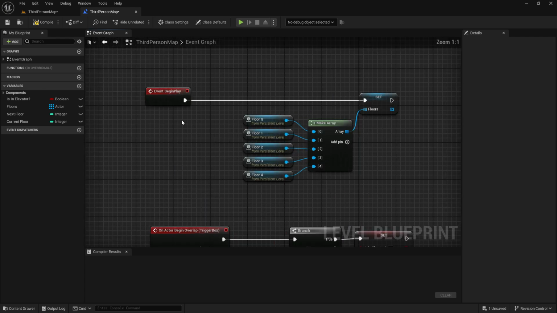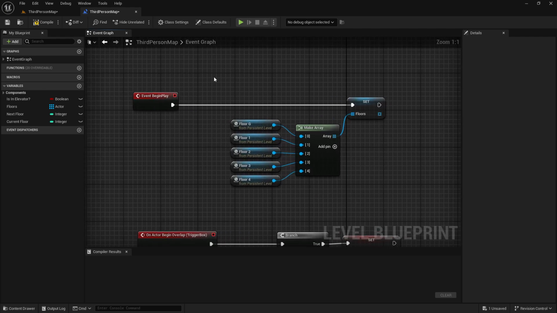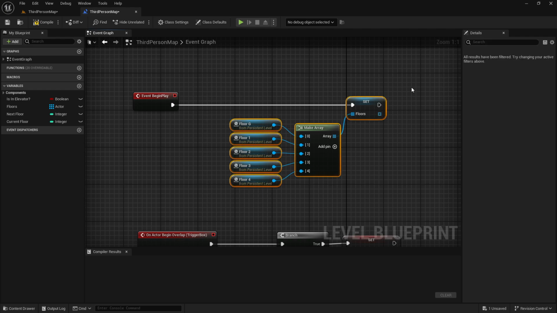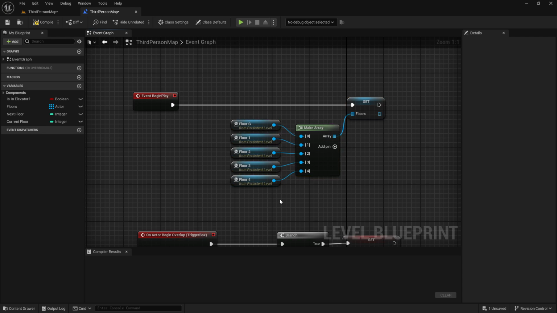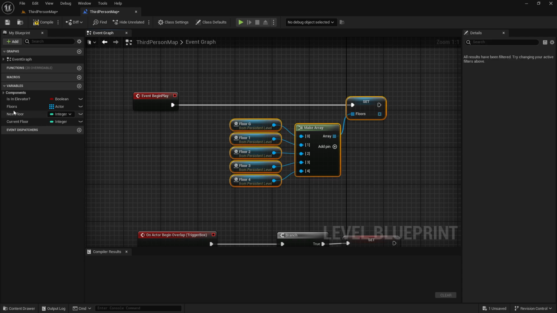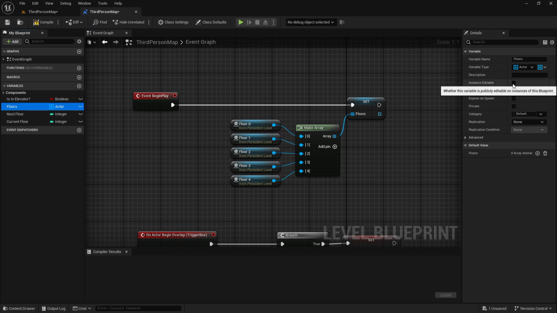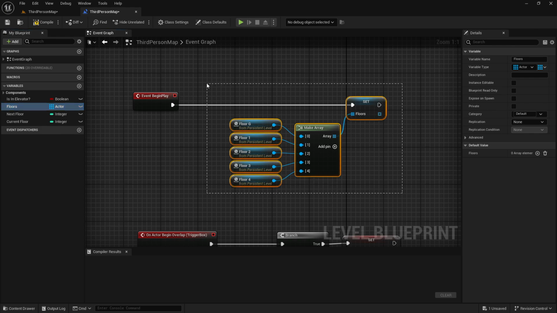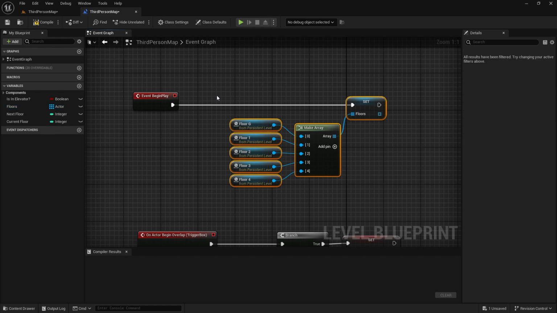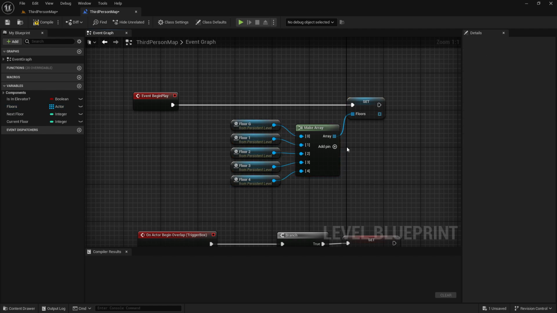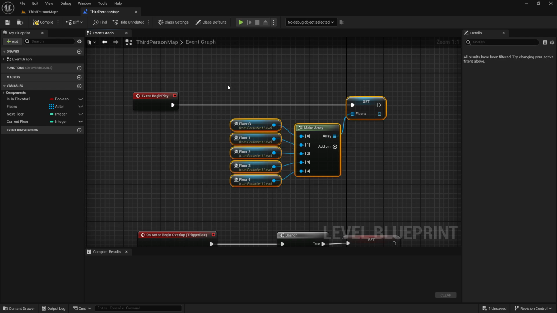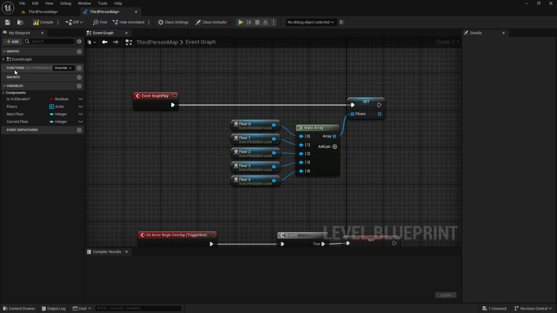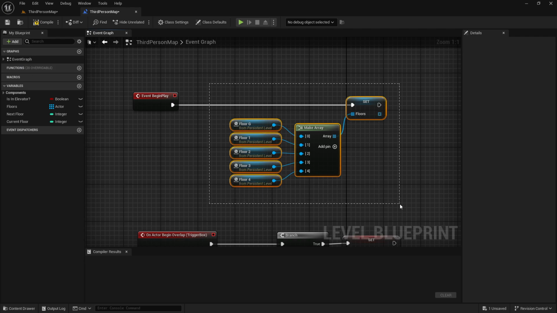So you can see that in event begin play, we have to define the flows. We are doing this in here because we don't use any instance editable. This instance editable property is not working for level blueprints. That is why we are doing this step inside the blueprint graph. So if you know about functions, we can collapse this to a function.